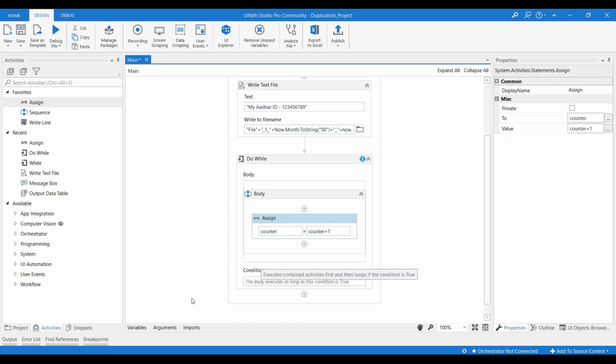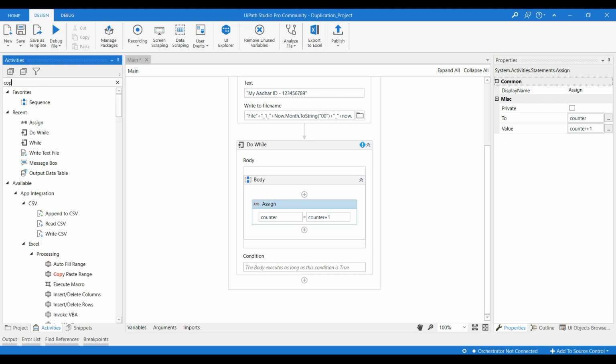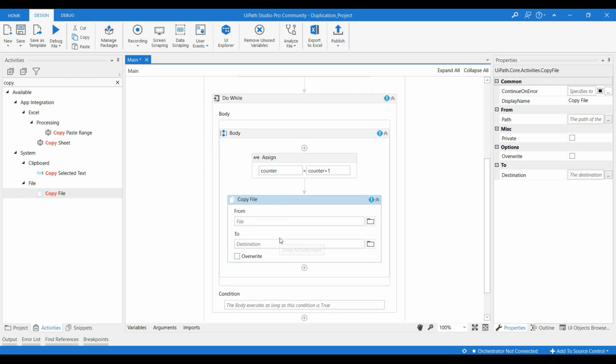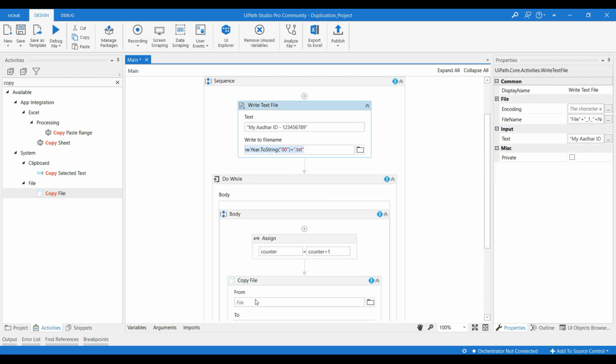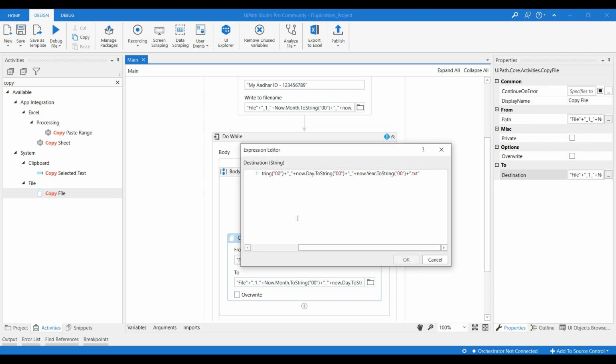Because the counter value is already 1, we will have counter as 2 right now. Going forward, because we already have this file, let's use the copy activity. In this activity, I will pass the same location into from. So from this file I want to copy another file. I can copy the same here, but because this is hard coded, I have to go to this destination and replace this with a variable. The variable would be counter.ToString, because we have to convert integer to string.